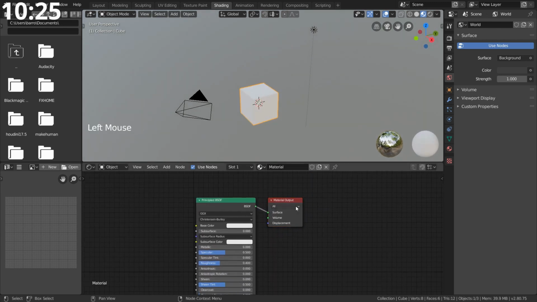We can select a node by just clicking it, and to deselect the node, we can either click anywhere in the background, or we can use the hotkey Alt-A. To select multiple nodes, we can use shift-clicking to add to our selection, use the hotkey A to select everything, or just click and drag like you would in the 3D viewport.